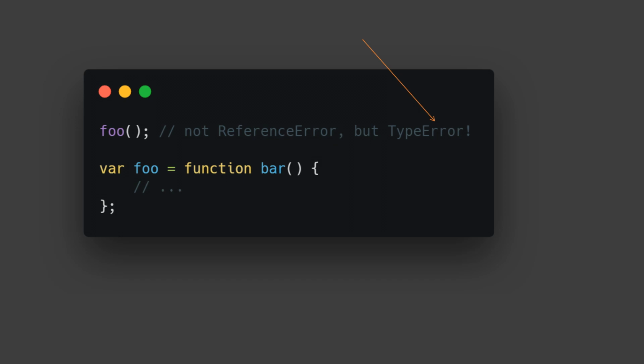It's because by the rules of hoisting, the variable foo got hoisted to the top of the current scope. That means there is something in the current scope with the name foo, but the line of code assigning it to the function does not get hoisted, which means that the variable still holds an undefined value at the time of the function call, and that's the reason for the type error.